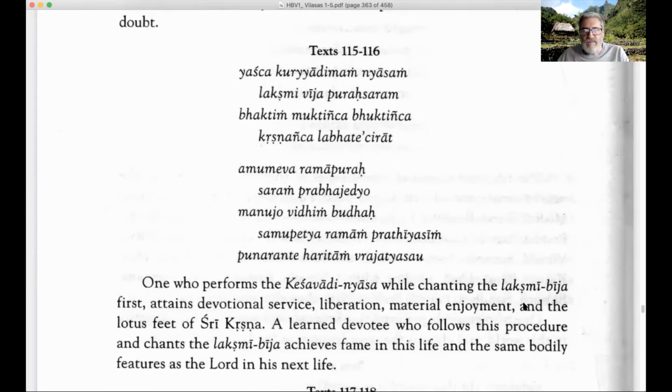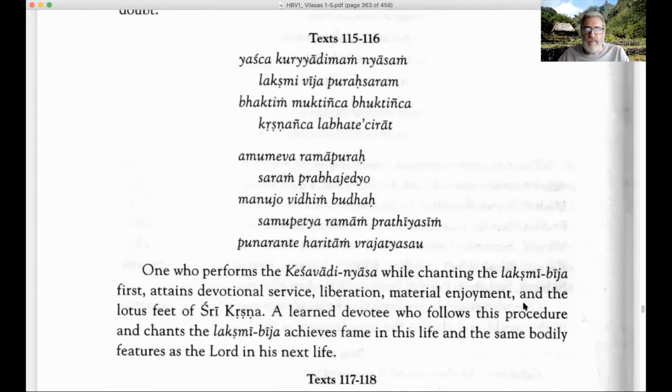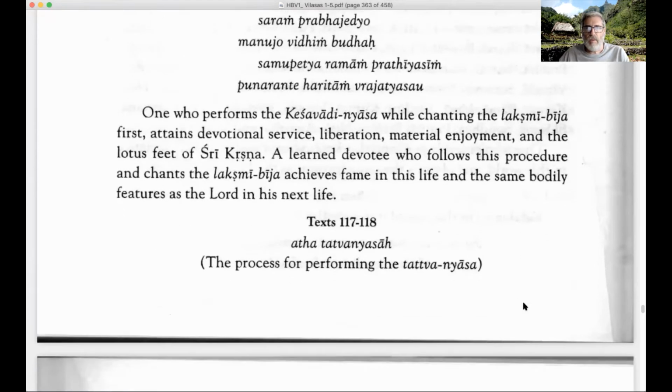One who performs the Keshavadi Nyasa while chanting the Lakshmi Bija first. Remember, when we did the Keshavadi Nyasa, we chanted the Shrim Bij first, Shrim Klim. So the Shrim Bij should be added to the Keshavadi Nyasa, right? So you can do it without the Shrim Bij, you can do it without the Klim Bij, but here in Hari Bhakti Vilasa, it's telling you that if you do it with those Bijas, it'll be better.